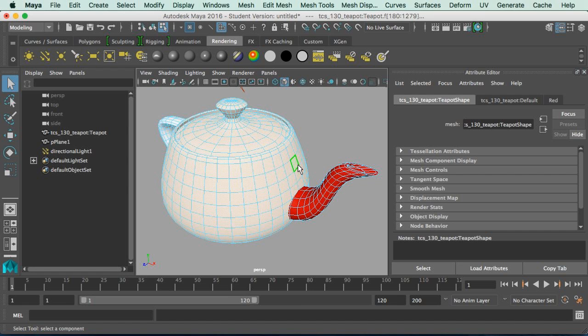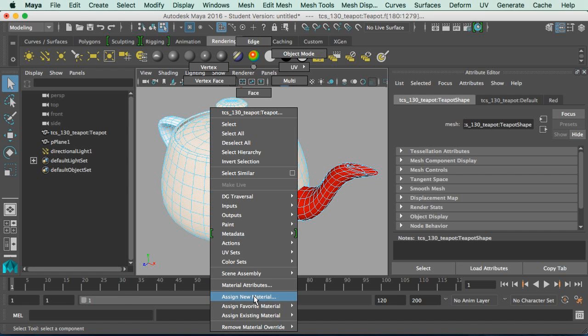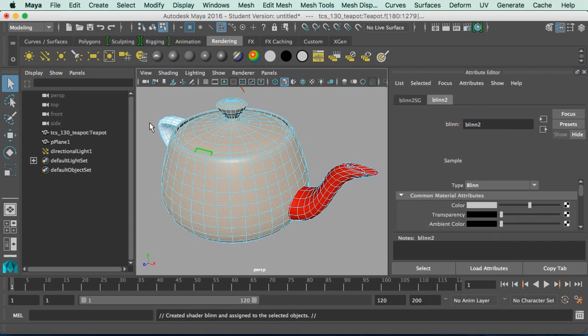Right-click, assign new material. This is why having a good naming convention for your materials is really important, because if you just leave them at the defaults, the computer's just automatically going to name all the materials numerically. It's going to be Blinn 1, Blinn 2, 3, 4, and so on and so forth. And trust me, you will confuse yourself pretty quickly as to the role and the purpose of each one of these materials if you're not real direct with your naming conventions.